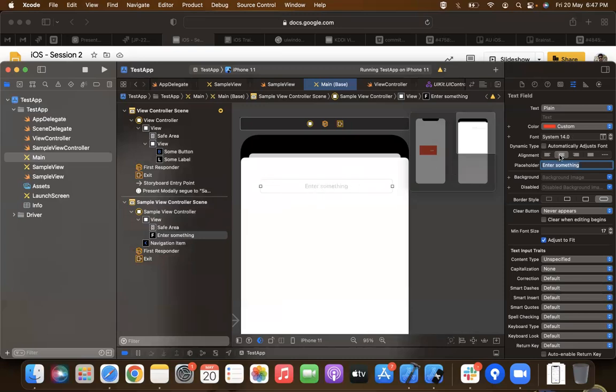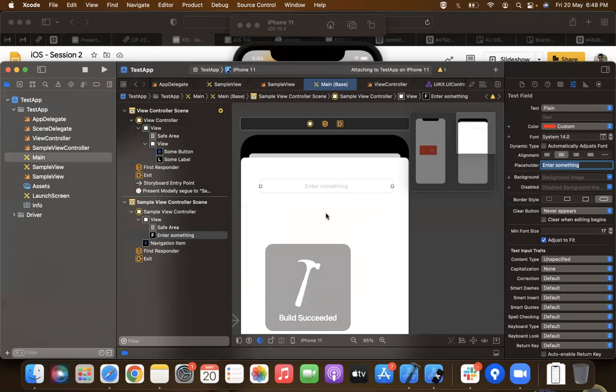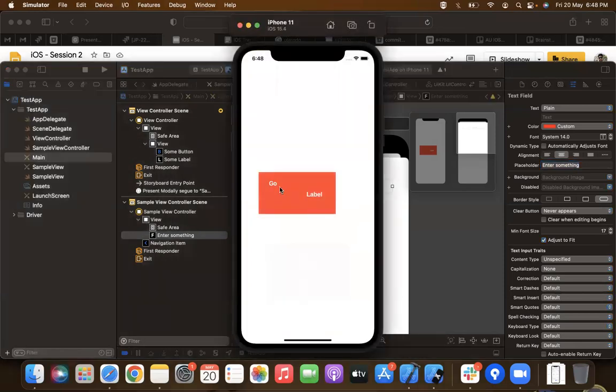I have selected center alignment here, so it's going to the center. This is not the text; the text will be here. This is the placeholder, which means it's a hint. In a login screen, we generally see in other apps, at the email field, how do we know we have to add email here or password here? They give us a hint like "enter email", and for the password field they say "enter password". Let me run this. Once we tap on this text field, the placeholder gets removed, and the keyboard will be displayed.